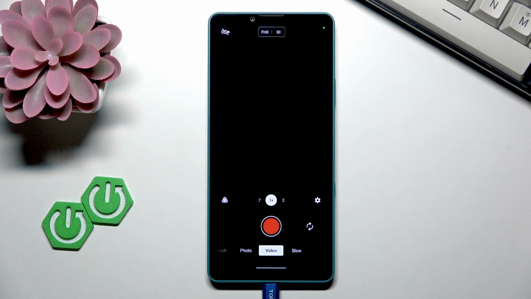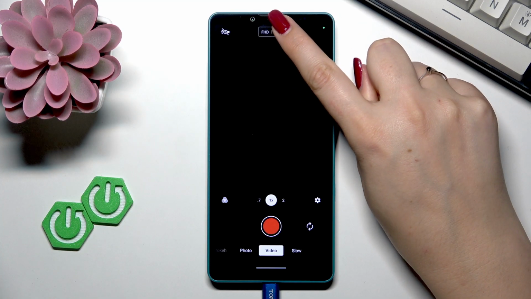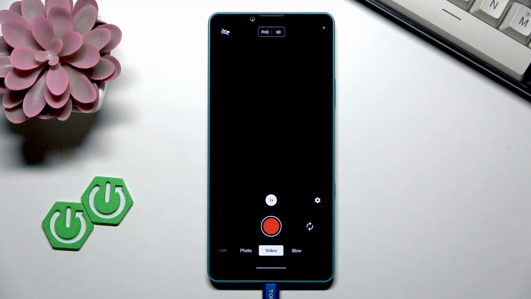Only for the FHD option, we've got frames per second, which are customizable. So after tapping on it, you can switch 30 to 60 frames per second. And obviously, after tapping on it again, you can set 30.